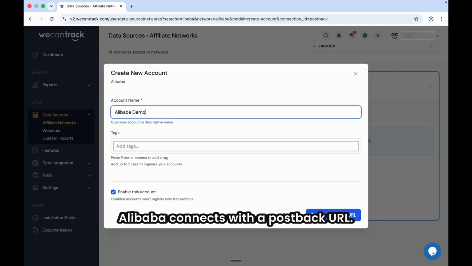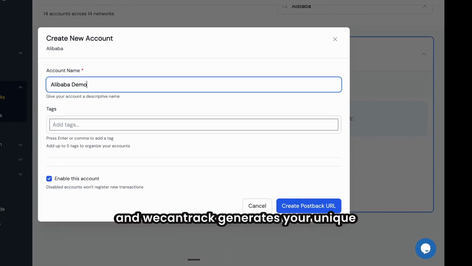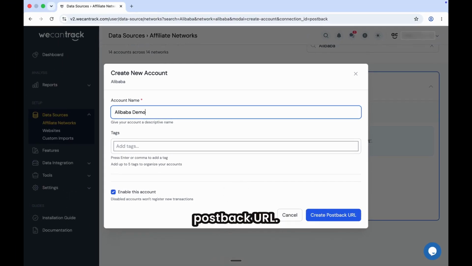Alibaba connects with a postback URL. A postback is a server-to-server message that tells wecantrack the moment a conversion happens. Click Create Postback URL and wecantrack generates your unique postback URL.